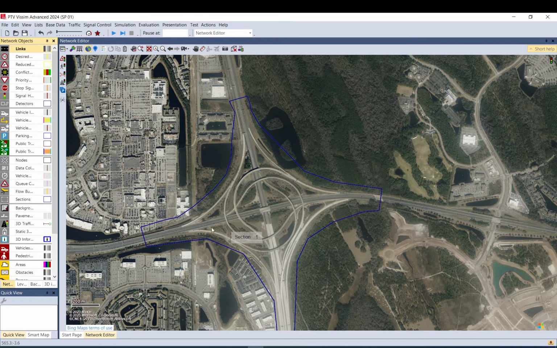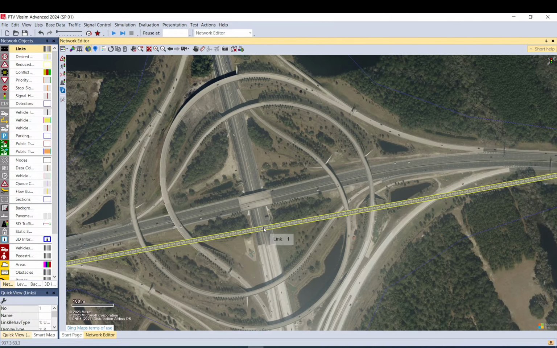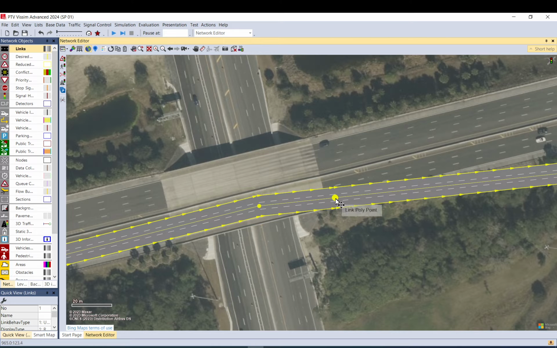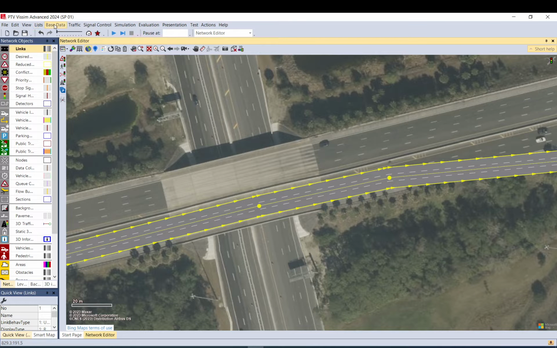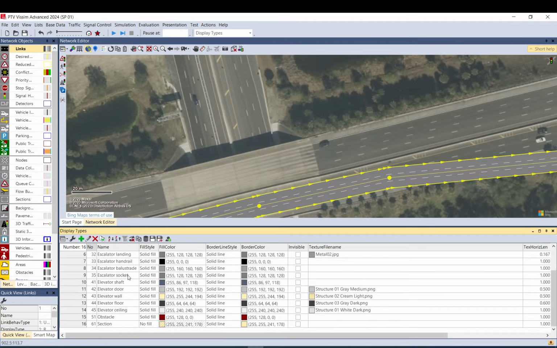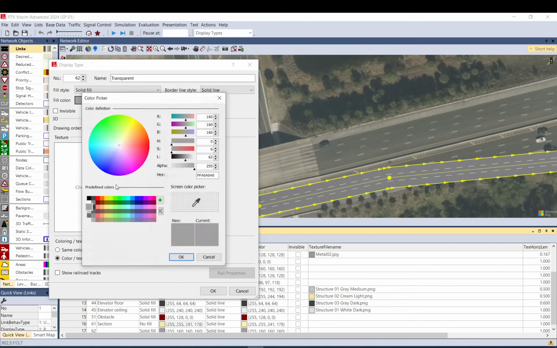So what I do, I just place a link to start with something. It's going to be a 3-lane one in the middle, I think. Okay, I create a display type, a transparent display type to help with the model. These are transparent ones in the bottom.